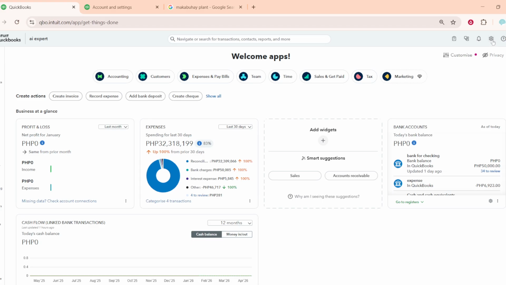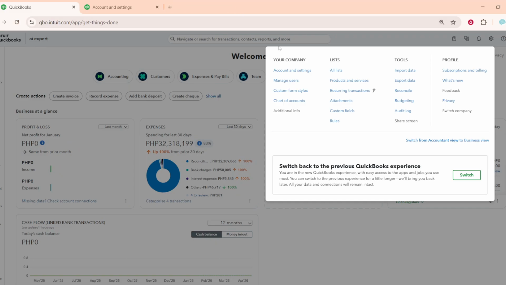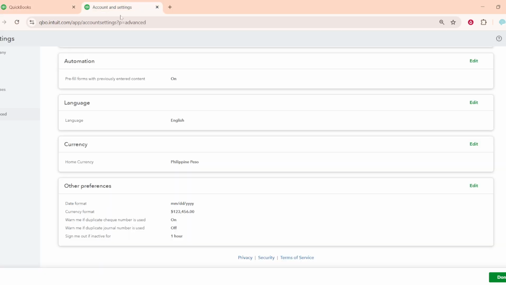This area contains all the core options that control how QuickBooks behaves for your company and your user view, so it's the right place to make language changes. If your window is narrower, you may see a condensed layout, but the option is the same. Once you're inside Account and Settings, find the menu along the left side and select Advanced.